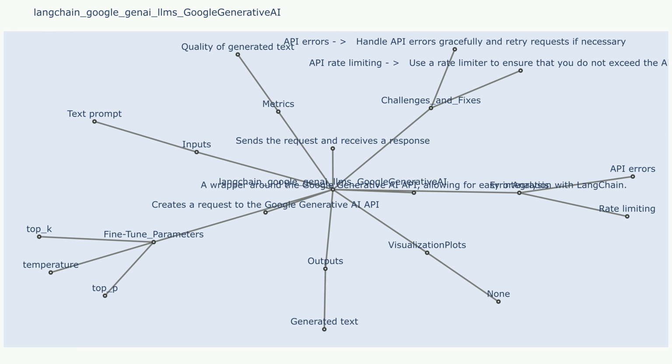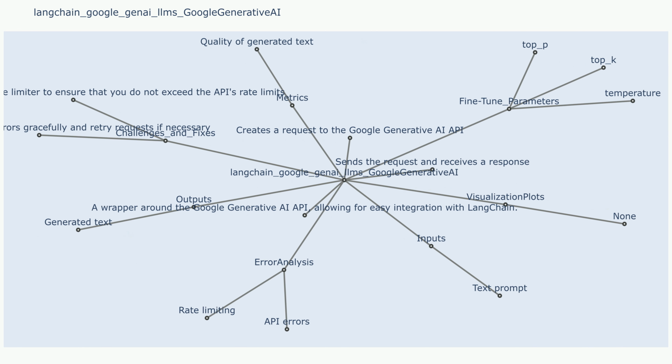Output 2. Explain in detail. There might be additional outputs depending on the specific Google AI model used. For example, some models may provide confidence scores or other metadata related to the generated text.